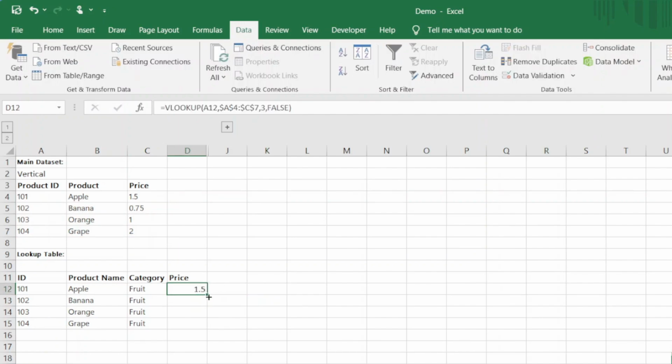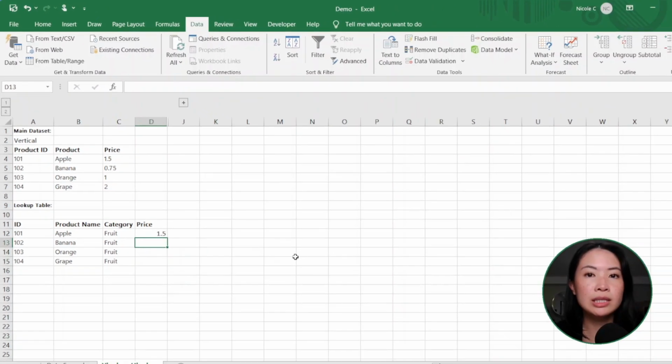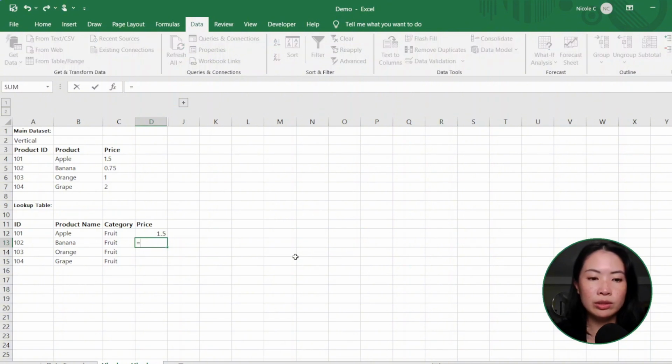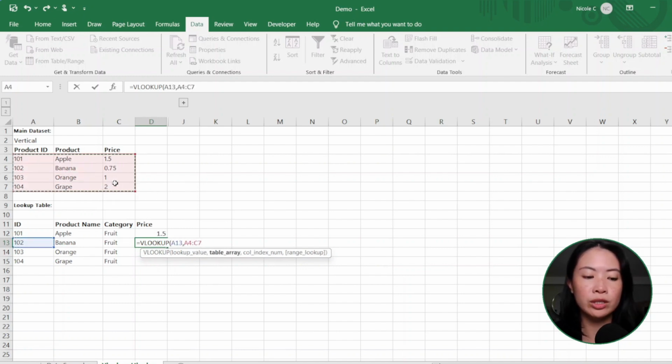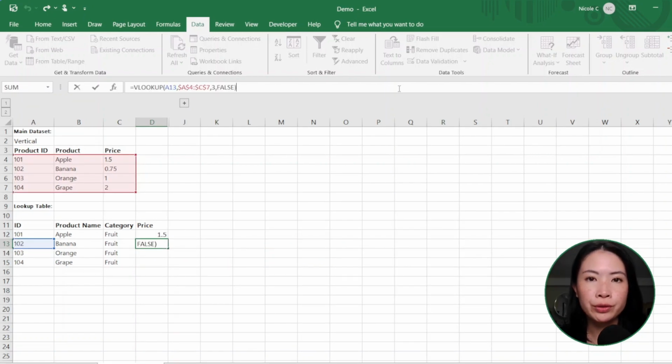You can now drag and copy this formula down. Let's practice this one more time. Equals VLOOKUP. Our lookup value will be our 102 ID, comma, table array. Let's freeze these, comma, column index 1, 2, 3, comma, false. Enter.